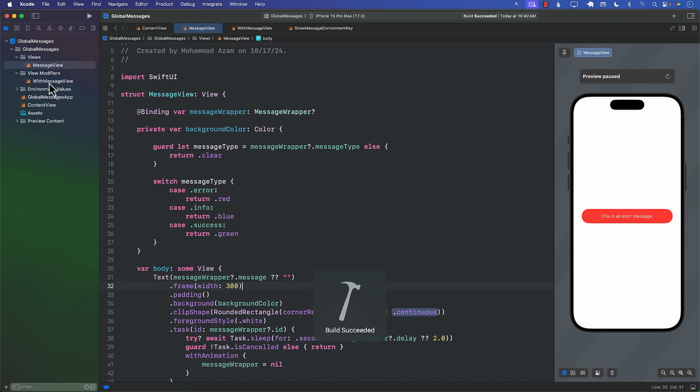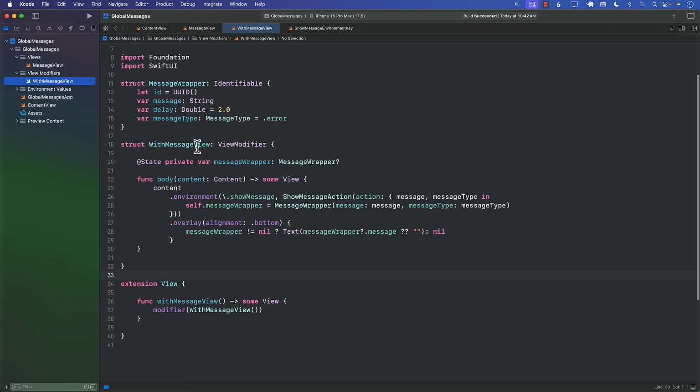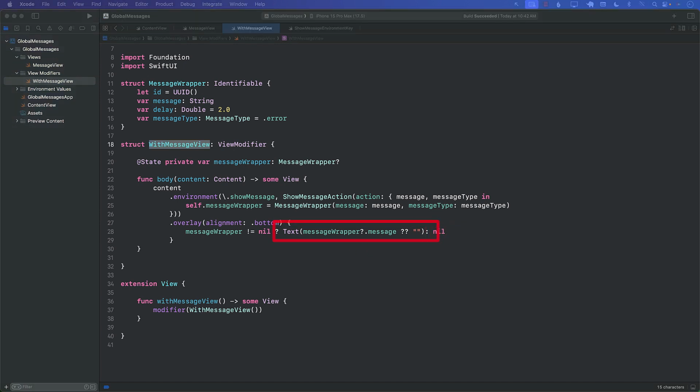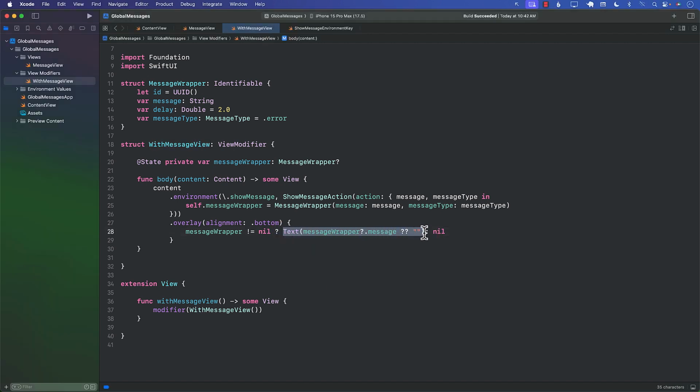Let's go ahead and jump into our message with message view and change this part. See that this part where we're using the text view? Instead of using the text view, we just created a brand new message view. So we can actually go ahead and use a message view, passing in the message wrapper as a binding. So whenever the message wrapper actually changes, this message view also gets reevaluated.